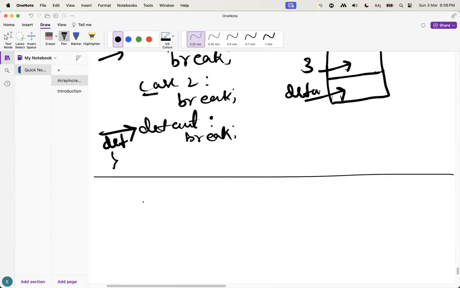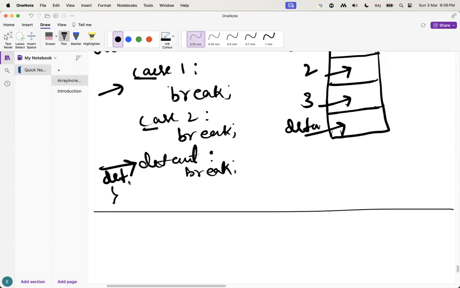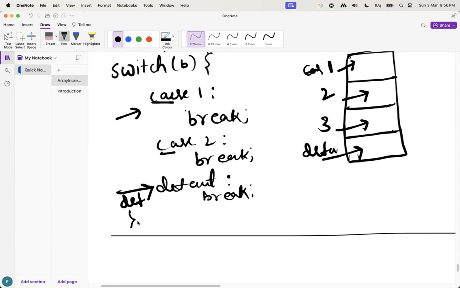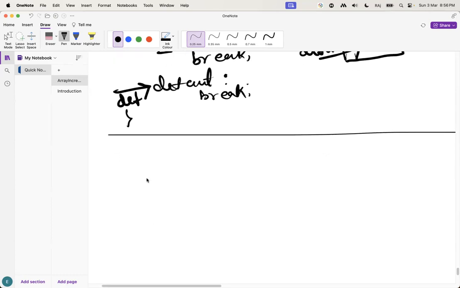Guys, one important thing you have to remember here is the break. How does break work? Break means, when we encounter the break, you have to come out of the switch case. Let's suppose I have given int a = 2. switch(a).